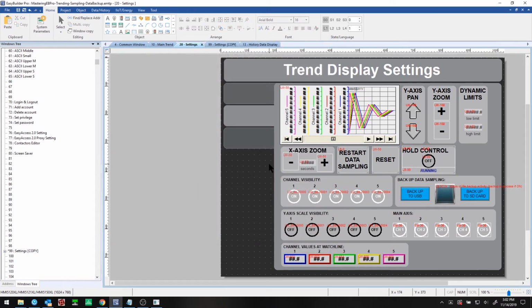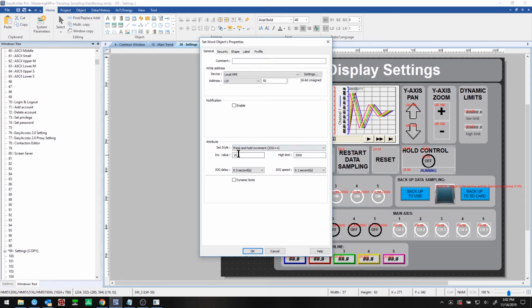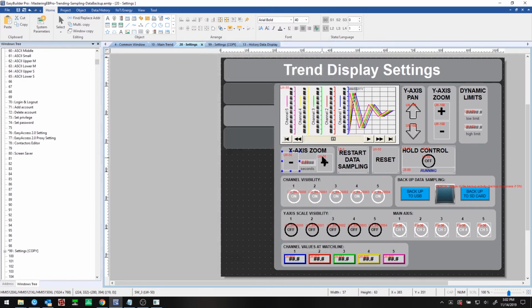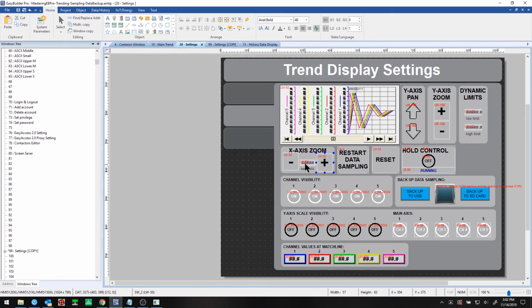For our x-axis zoom feature here, we use two set word objects. If we take a look at the minus button here, this uses the style of press and hold increment, jog plus plus. This lets an operator zoom out on the trend display chart and show up to 5 minutes of data at a time. And the plus button here will use the press and hold decrement style instead, and go down to the low limit of 20, so you could show as little as 20 seconds worth of data on the chart at a time. The numeric display in between will just show the value currently in that register.